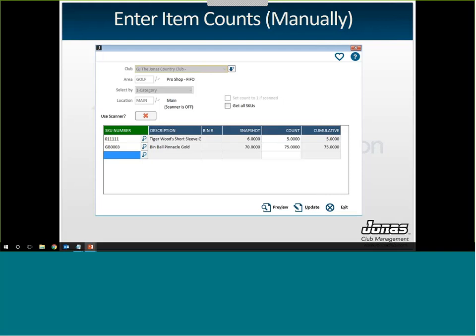I have my SKU numbers here with the description, how much the snapshot thought I had, how much my actual count was, and you can see since I started my counts at 0, my cumulative is just how much I entered in. So if I had not started my counts at 0 in the snapshot, that Tigerwood short sleeve would have had 11 in the cumulative.